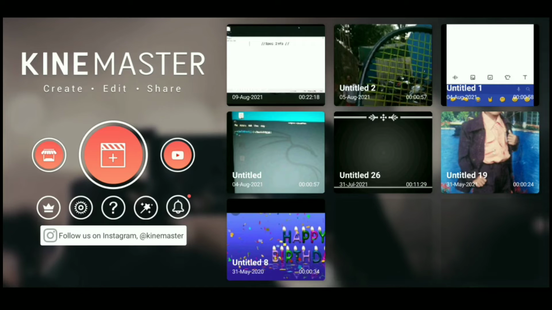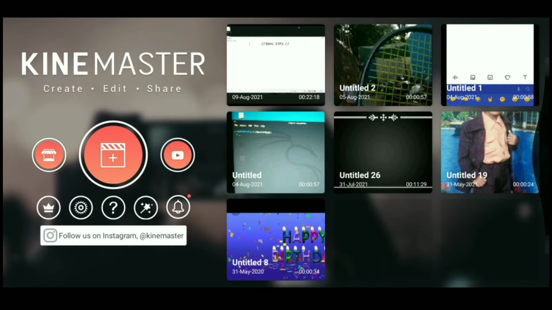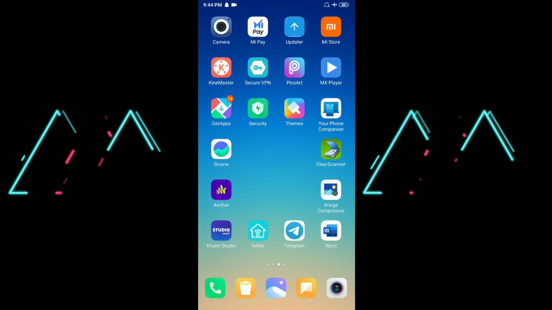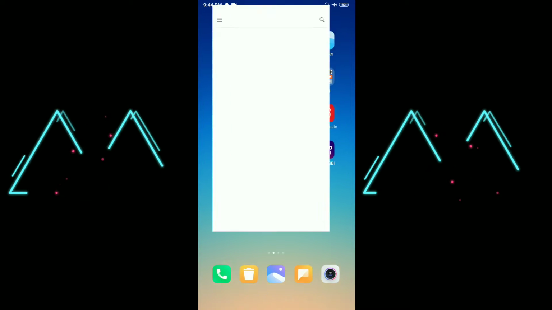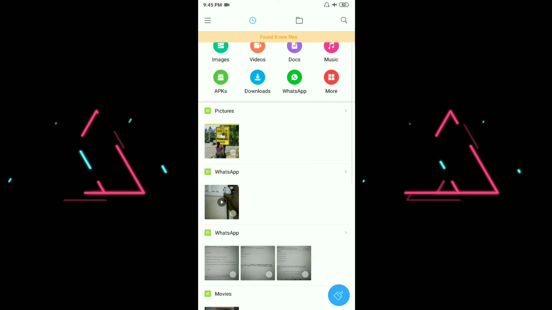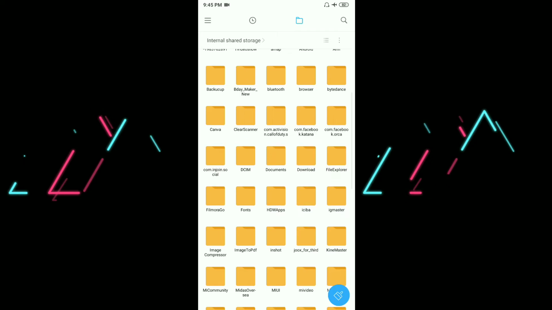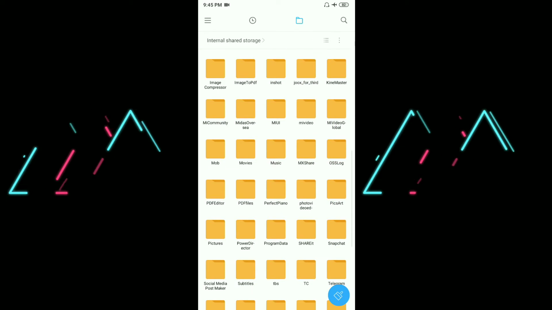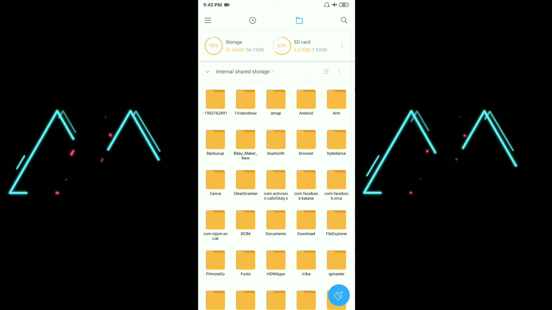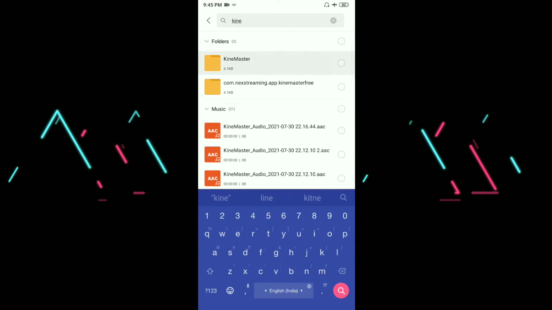So these are all projects. If you don't want a project, you can delete it. How? Just go to My Files. This is my Mi phone, my Redmi phone. Go to My Files and go to internal storage. In the internal storage, now find the KineMaster folder. This is my KineMaster folder. If you can't find it, then simply search here. You can find the KineMaster folder.